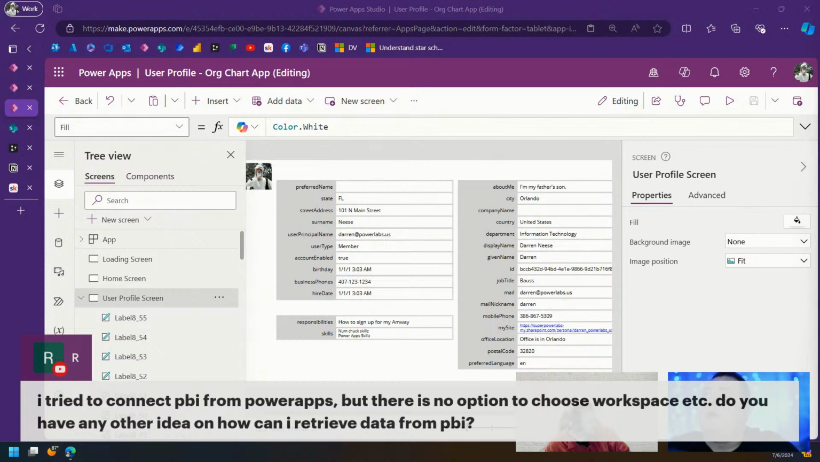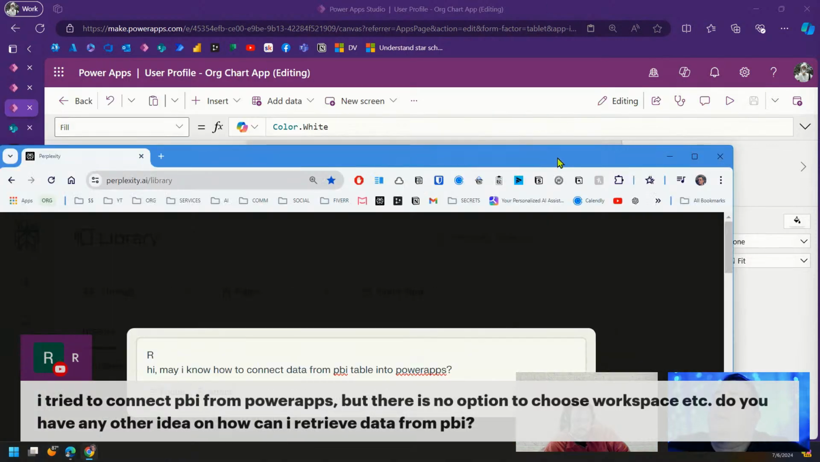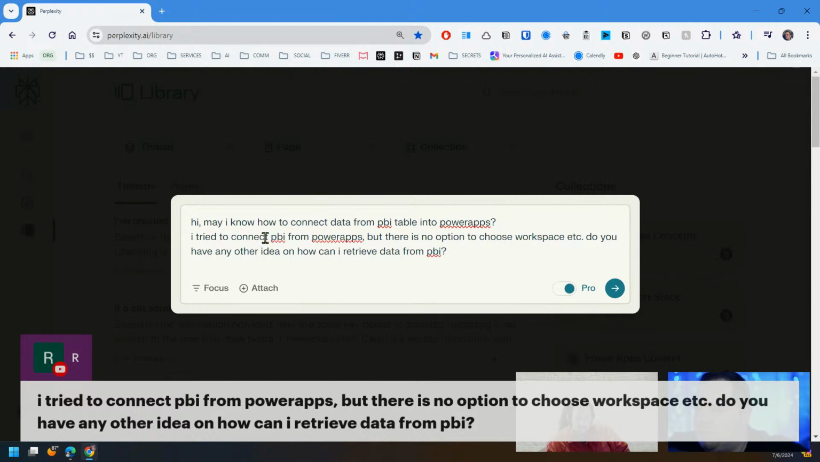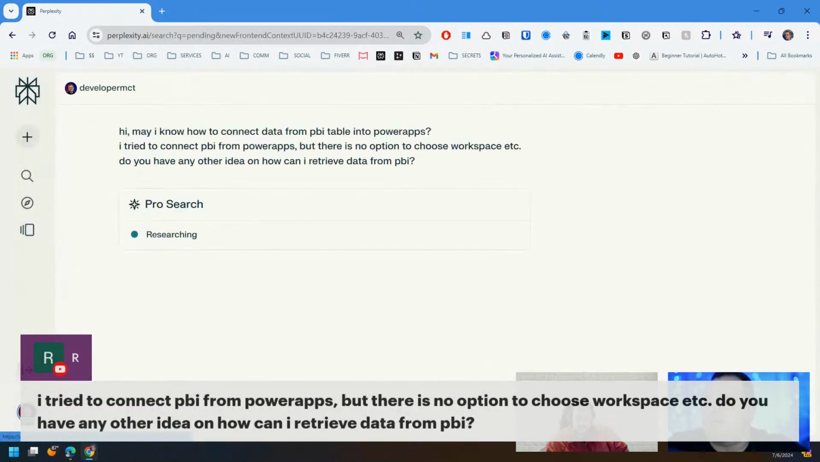Give me one second. Now, guys, what I use for AI a lot of times is Perplexity. So let me give Perplexity a chance here. New thread. What Perplexity does is it searches the internet for the answer and uses AI to extrapolate everything. Okay, let's see what it says.